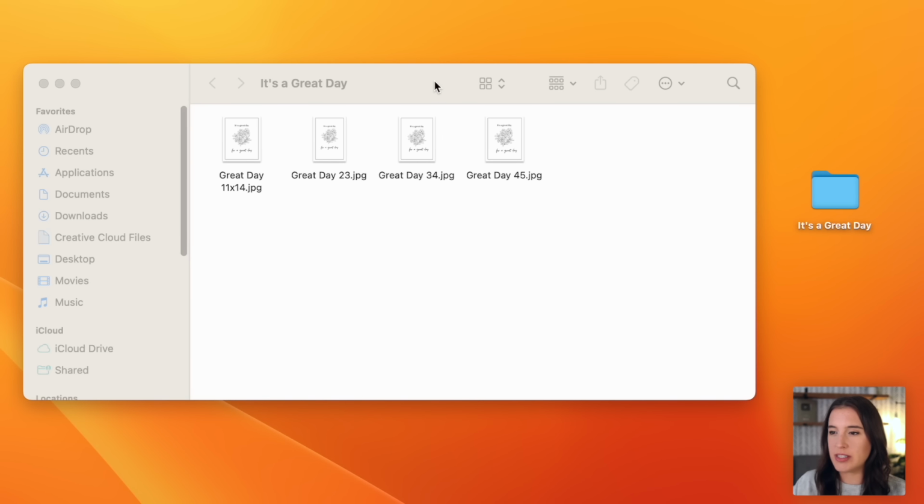Now, just a quick note to stay organized, which is going to make it so much easier for you when it comes time to upload to your listing, is to actually create a folder for each different print or product that you have. So I've created a folder here that's titled It's a Great Day. That's going to be the name of my print. And inside my folder is where I've saved each of my downloads from Canva from the different size files.